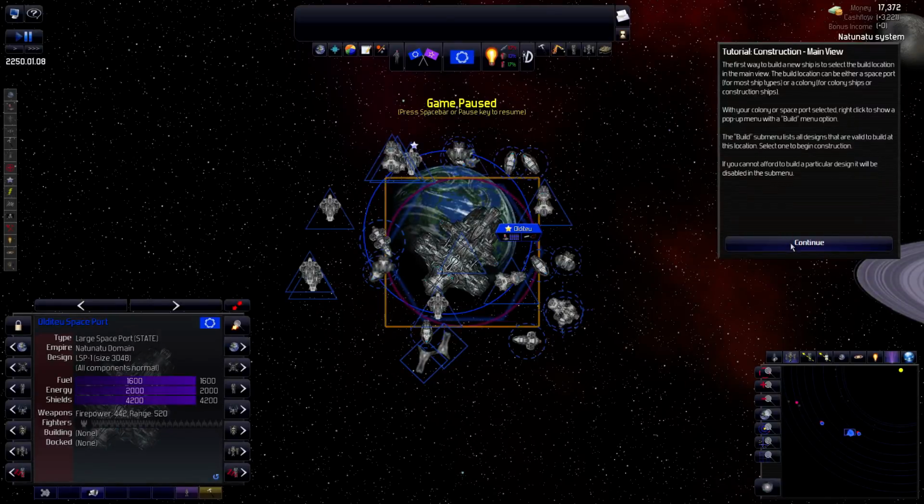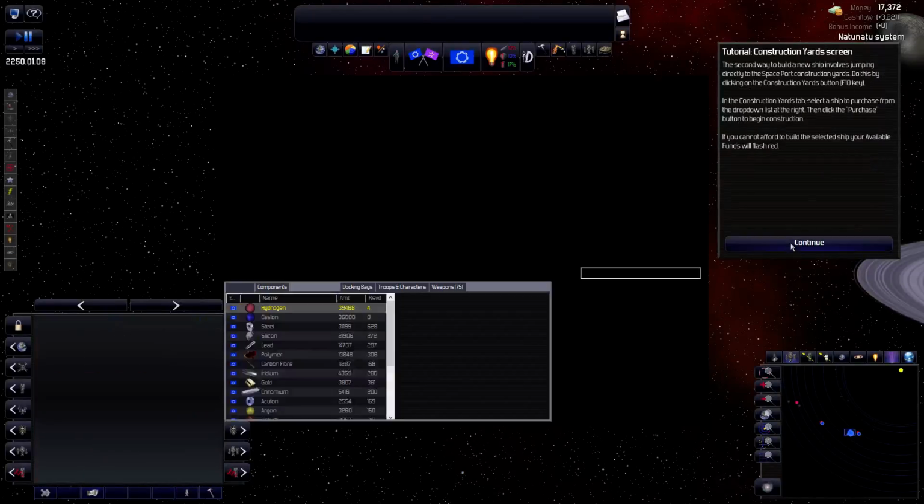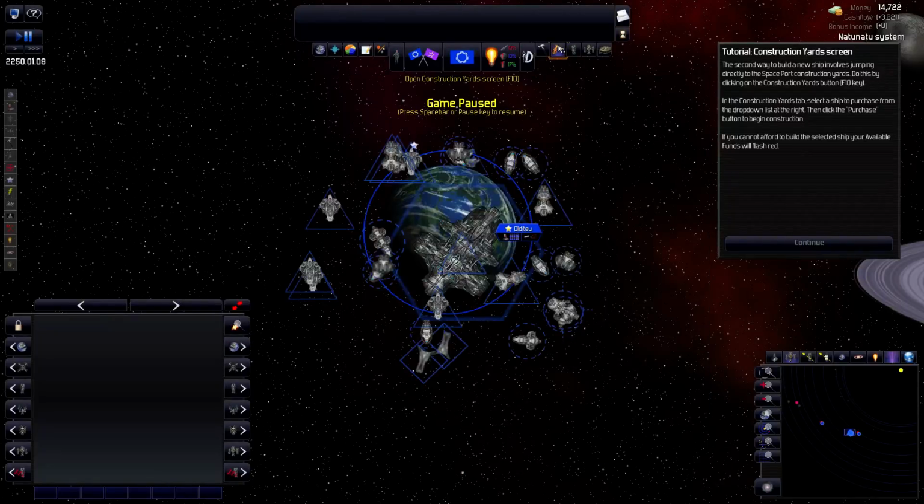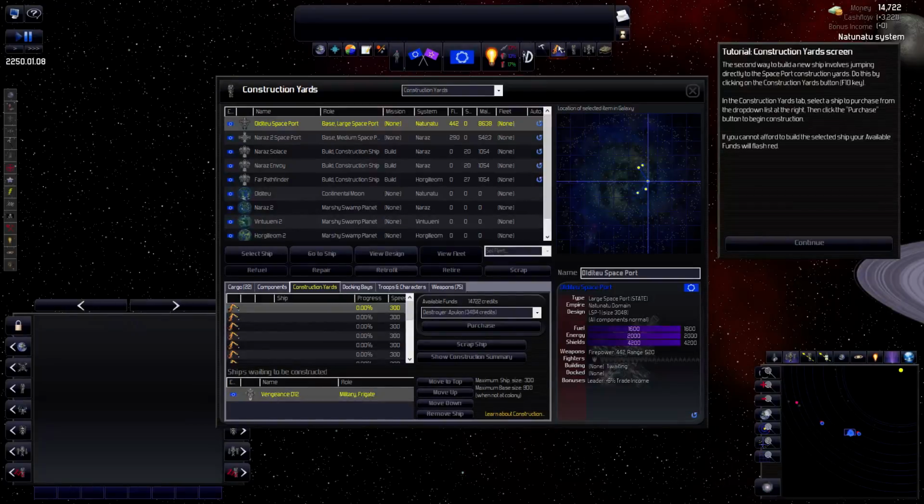If you cannot afford to build a particular design, it will be disabled in the submenu. Well, that makes sense. The second way to construct a new ship involves jumping directly to the spaceport construction yards. Do this by clicking the construction yards, okay? In the Construction Yards tab, select a ship to purchase from the drop-down list at the right. Then click Purchase.